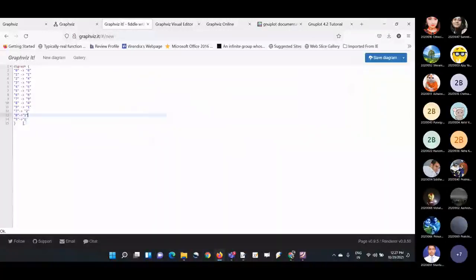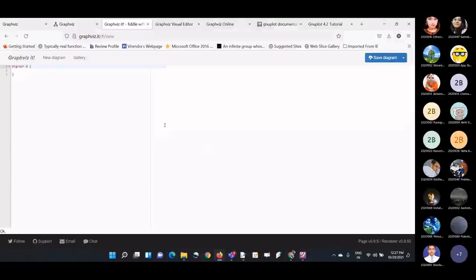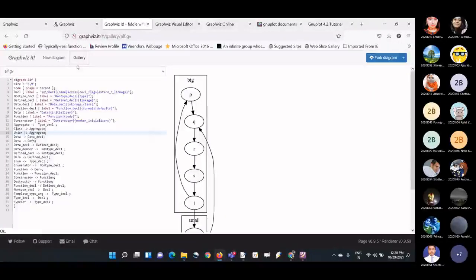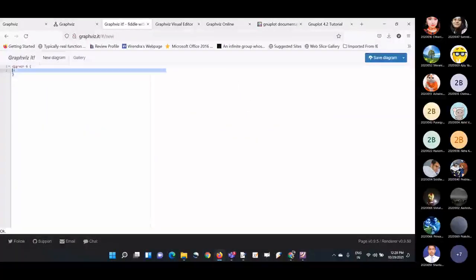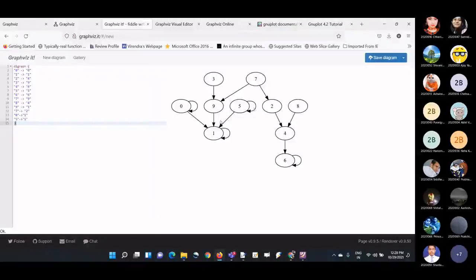Just a minute, wait. Why is it... just a minute. Let us see this one. You can see here in the gallery. In new diagram, I don't know why it is not coming. If you are drawing like this, okay, it has come. Okay, you see.